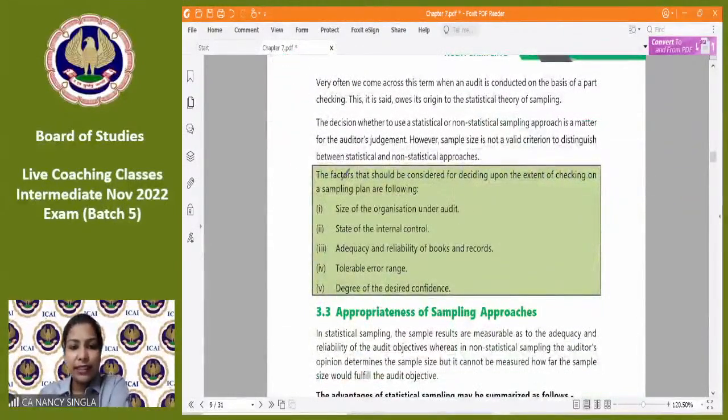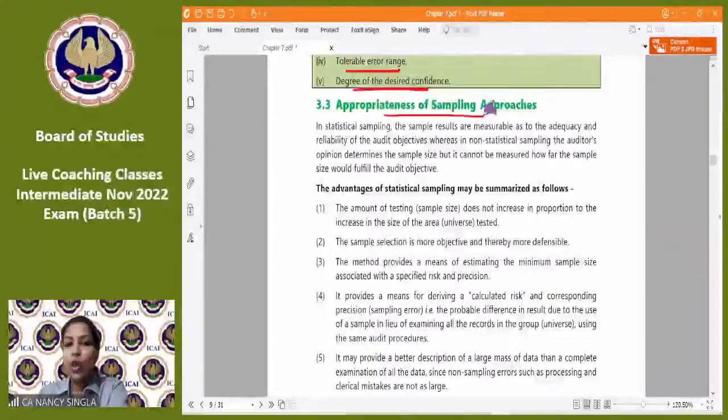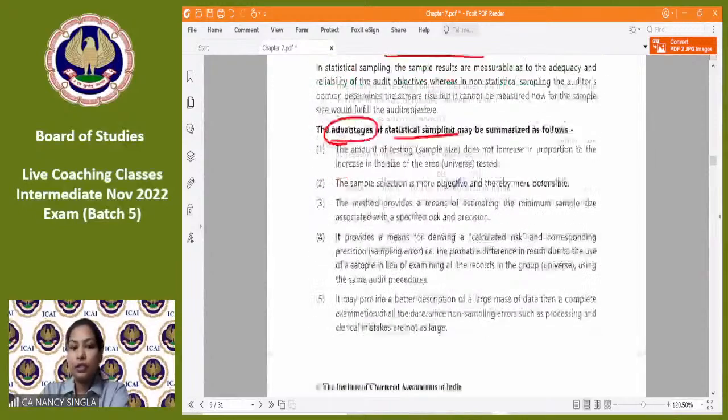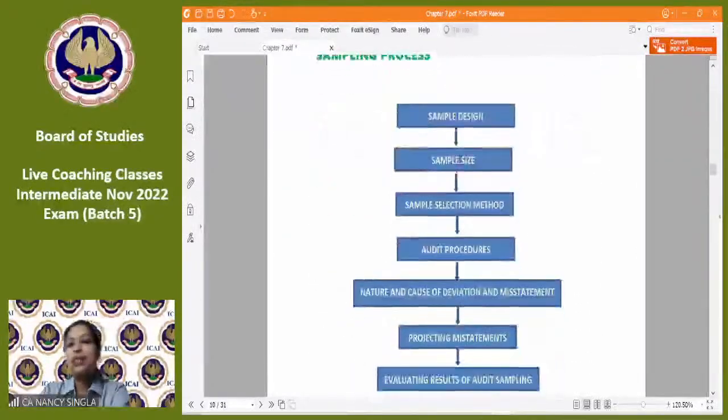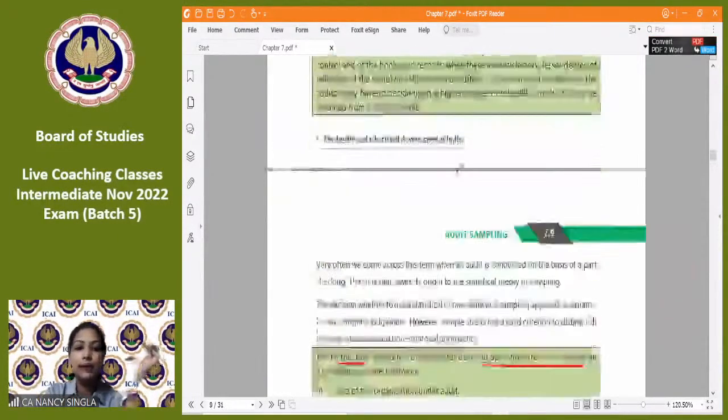So what are the factors when the auditor is deciding upon the extent of checking? Size of the organization, state of internal control, adequacy and reliability of books, tolerable error, and degree of desired confidence. So which one is appropriate? It is basically talking about the advantages of statistical sampling, which you can have a look at. Very simple, 6 points are there. Now this is the sampling process. Okay? Clear?